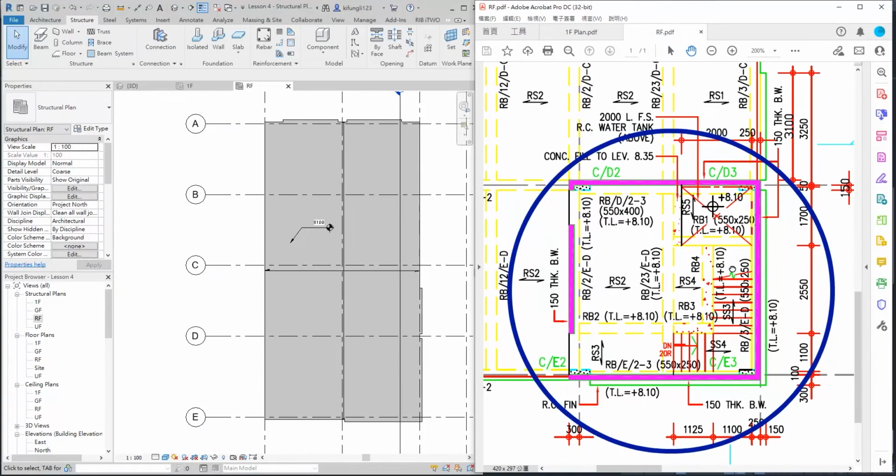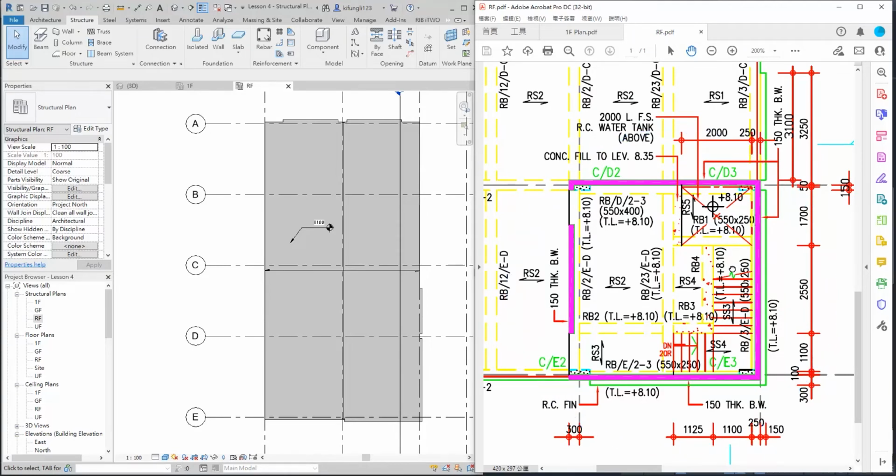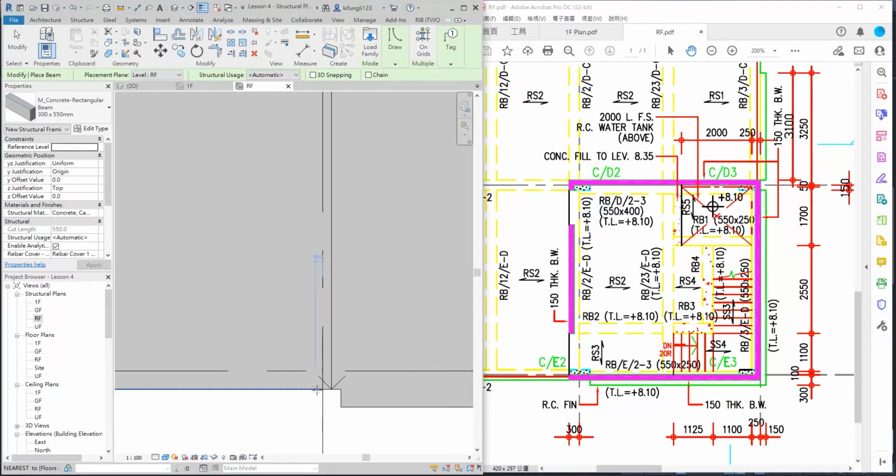In this lesson, we will focus on the bottom right-hand corner. It is a room for the heavy water tank. That's why the structural layout is more complicated than the other area. Let's go to the structural tab and select the beam. Just like wall, we click one point on plan, and then drag the beam out.